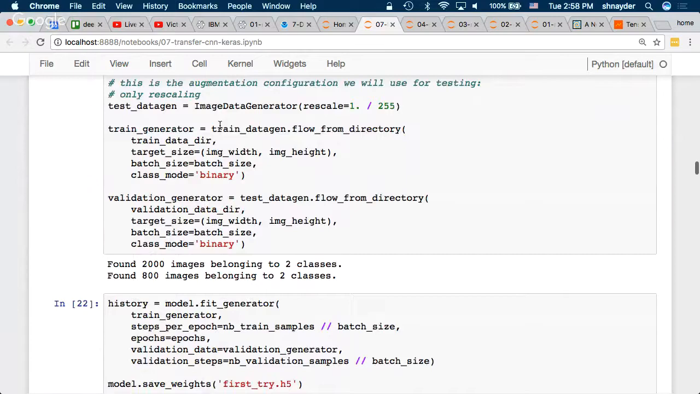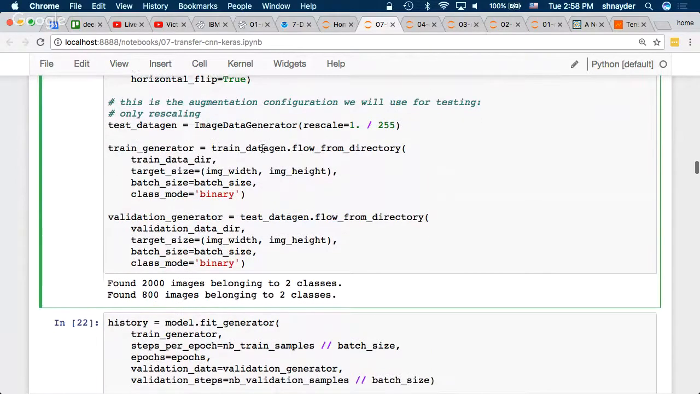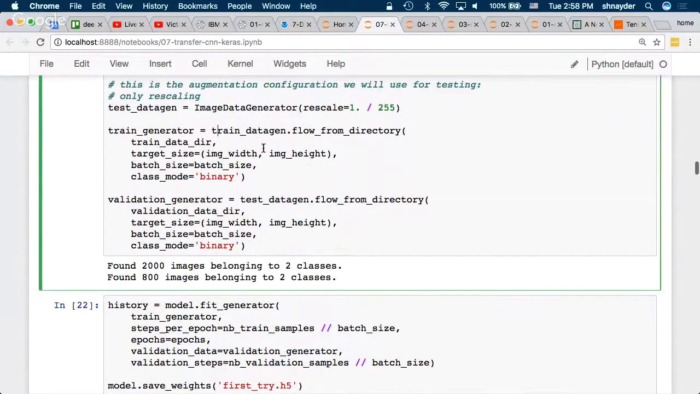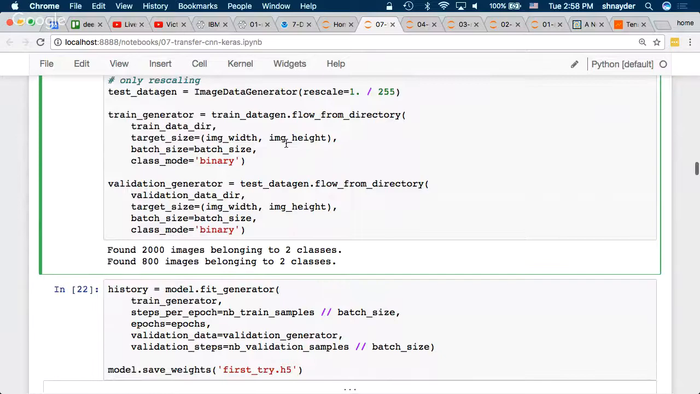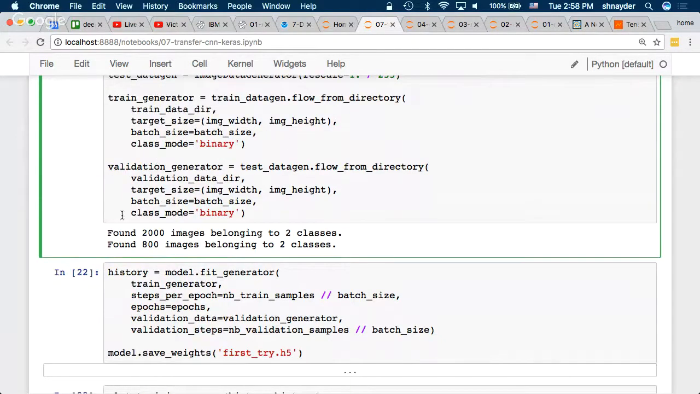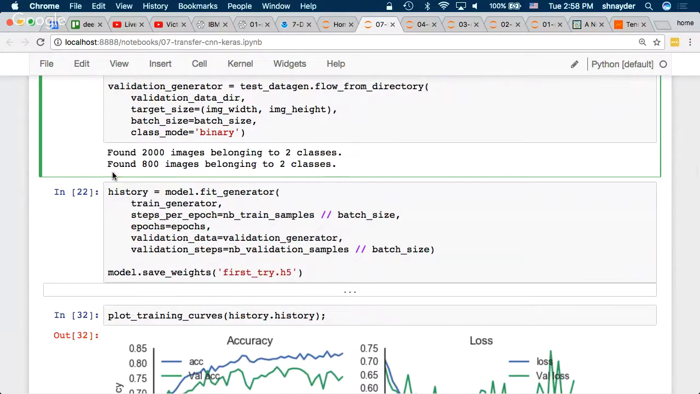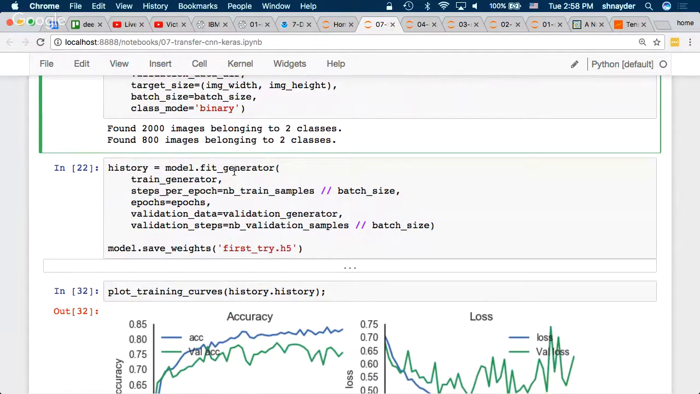At testing time, only do the rescaling, but not the other massaging stuff. So this is a way to say, generate data from this directory and do these modifications using this generator for training and for test. It still finds all the images. And then we say fit. This is a different version of the fit call where it takes this generator that keeps generating new things until we tell it to stop.